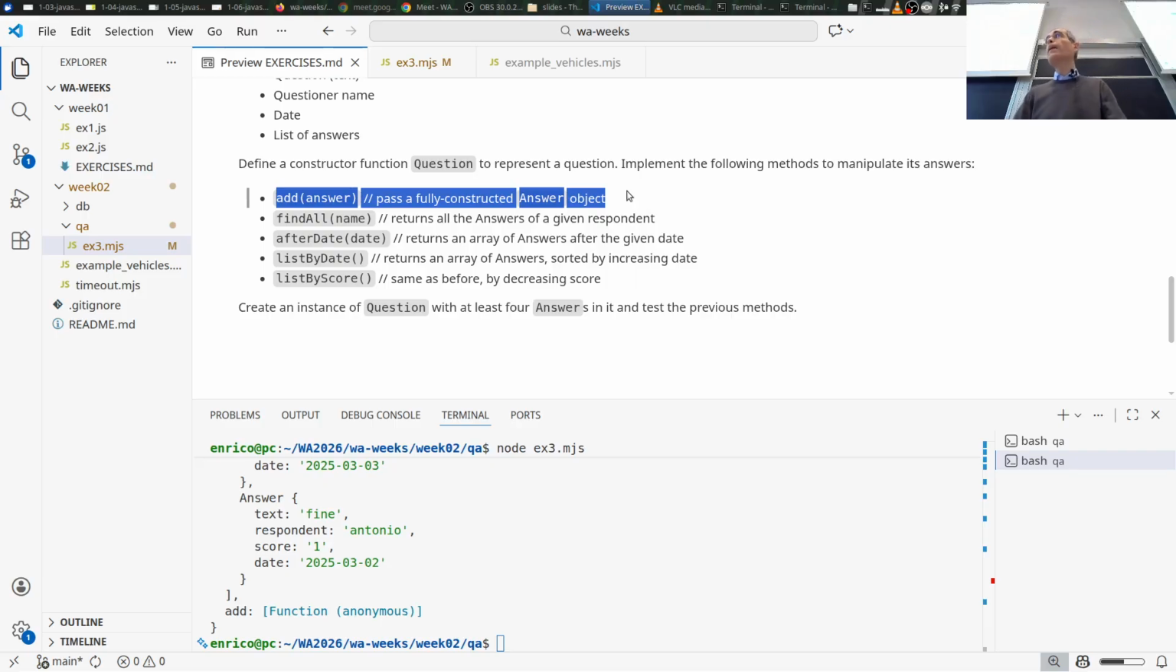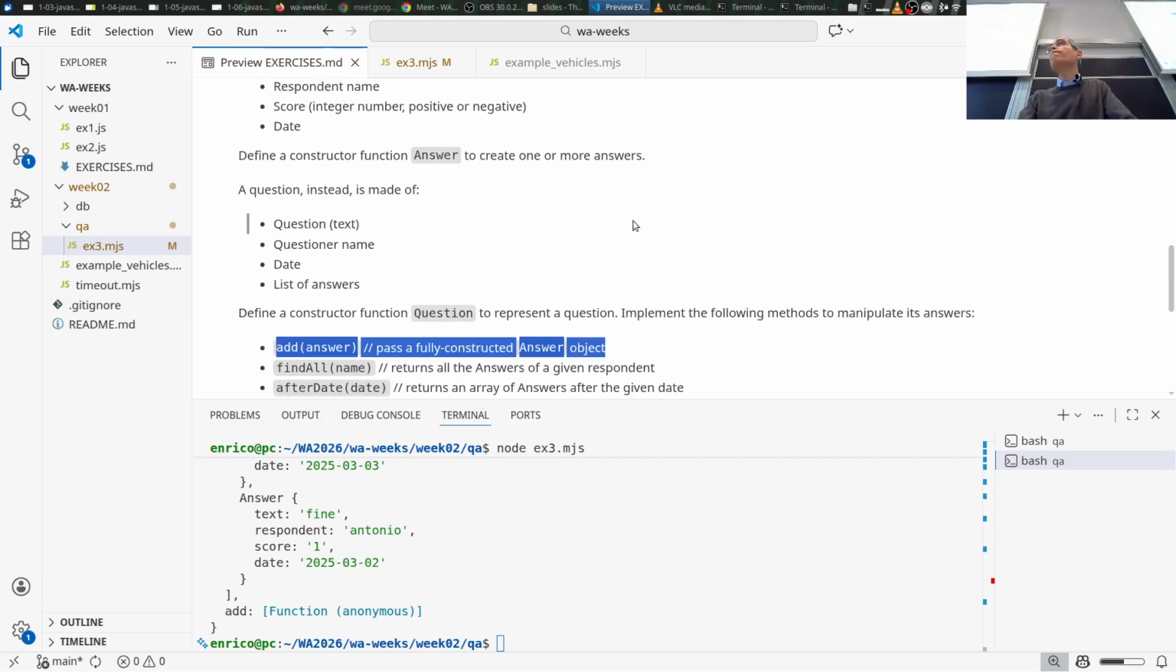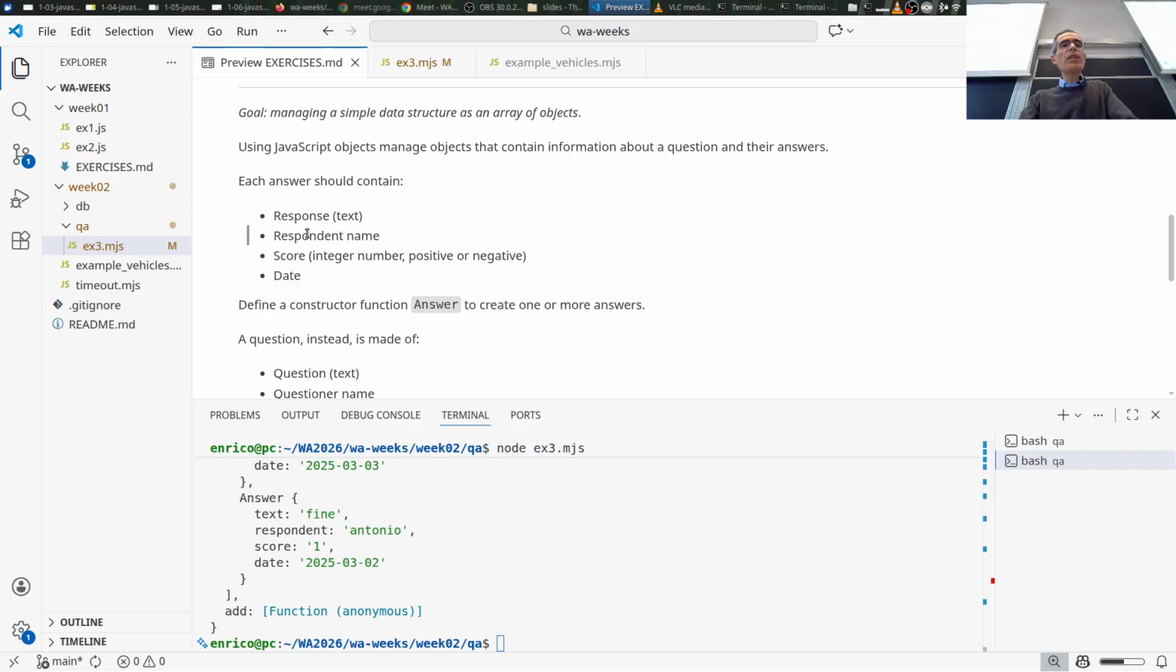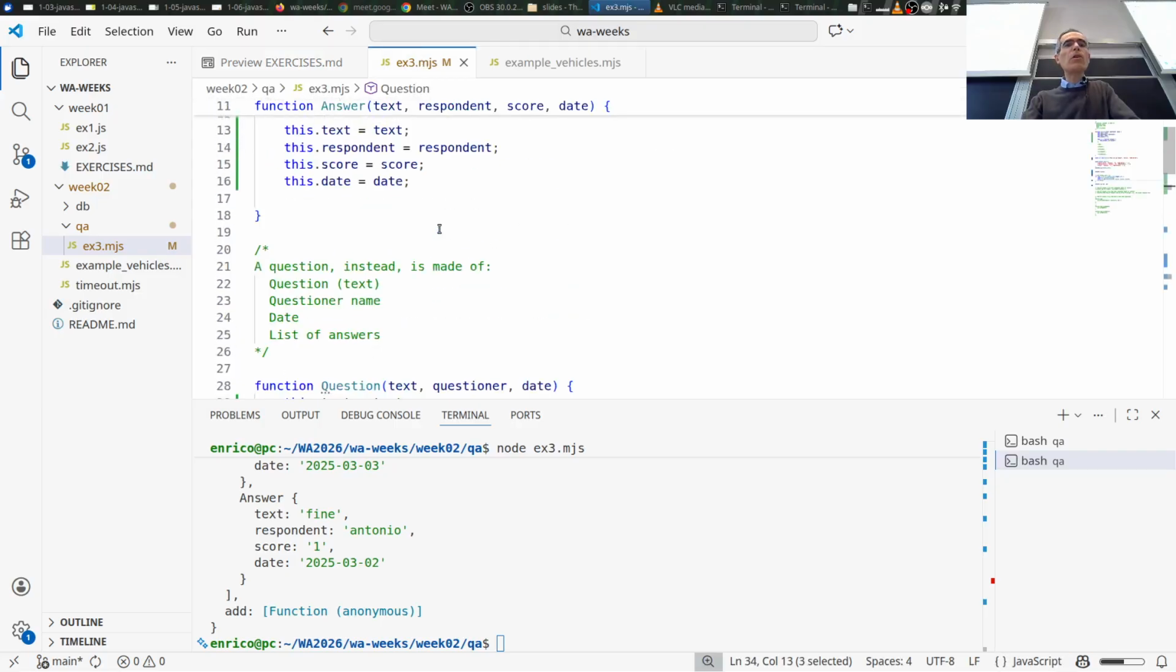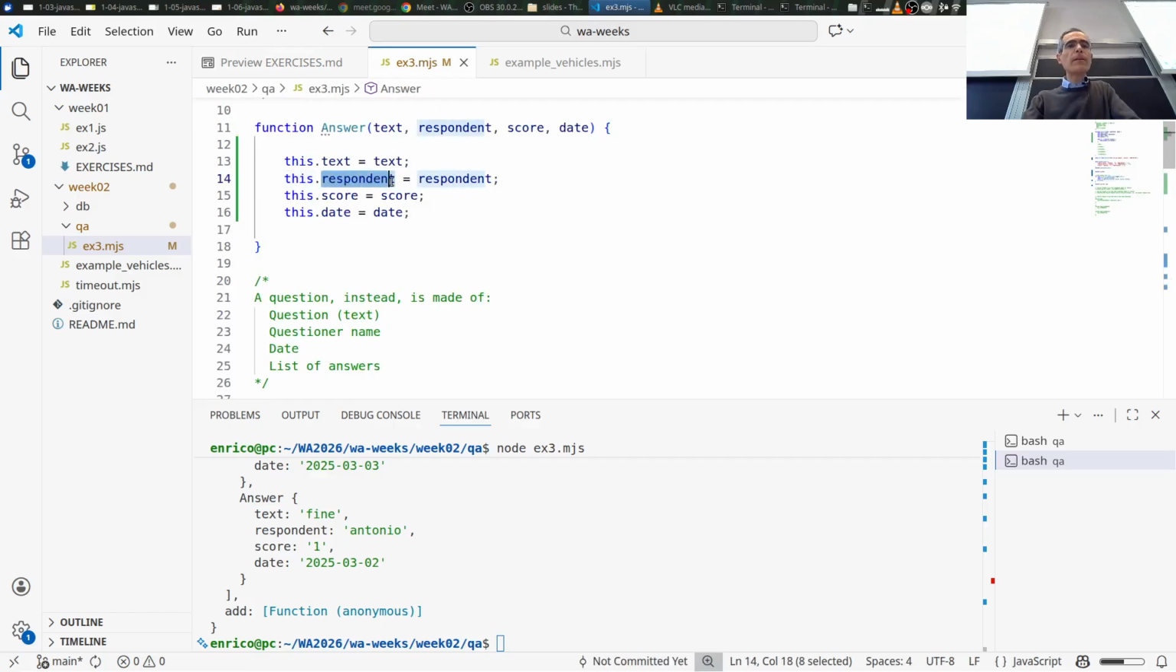Okay? Now we practice a bit more, something more complex. The find all. Find all name returns all the answers of a given respondent. So what is the respondent? It is the second field, the respondent name, that in our code is called respondent.